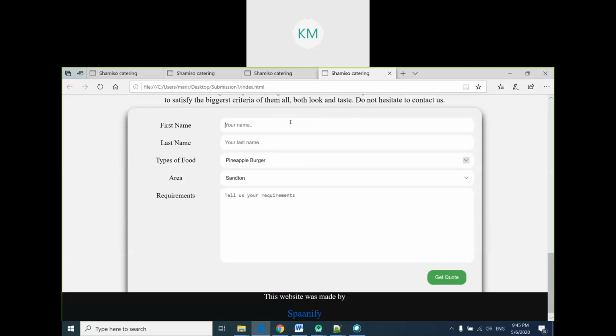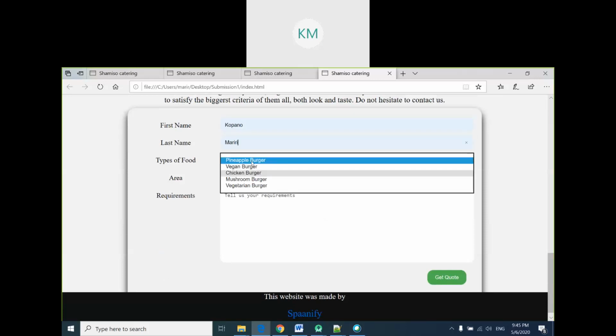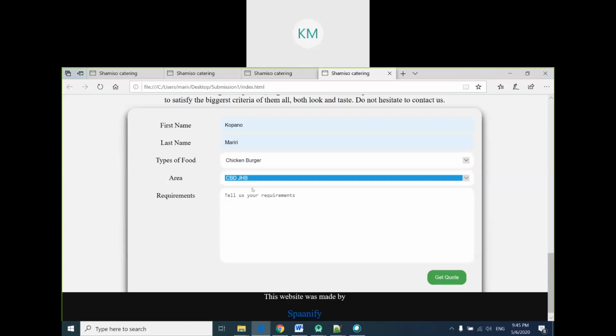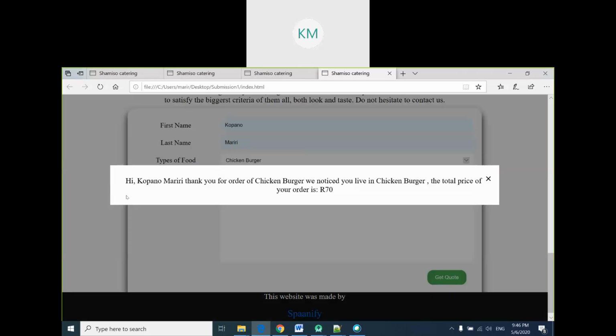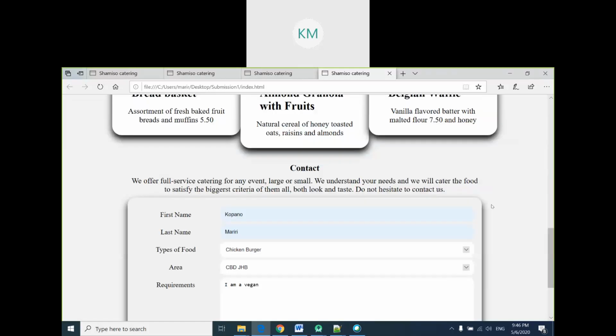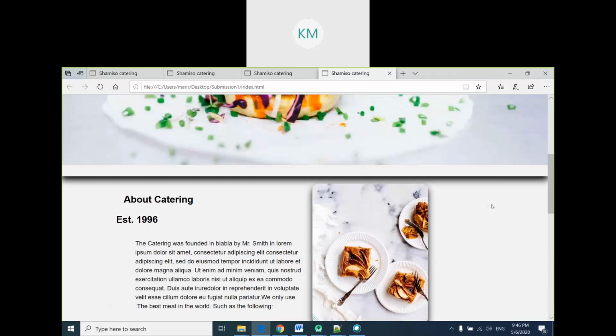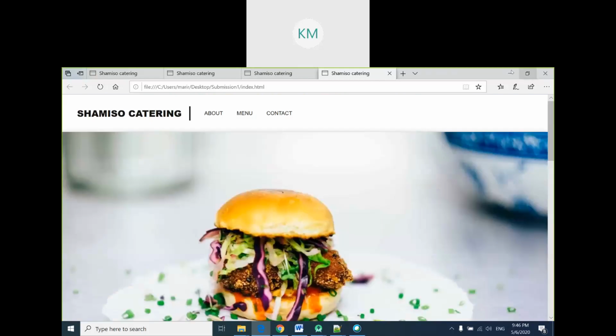For example, by the end of this lesson, this is what you guys should be able to do. I click get quote, and it should say hi, whoever the user's name is, whatever the user ordered, the total price of your order, and the total price of the order, 70 Rand. So now the customer doesn't necessarily have to call us to get the pricing. So that's what we'll be covering today, guys, and let's get started.